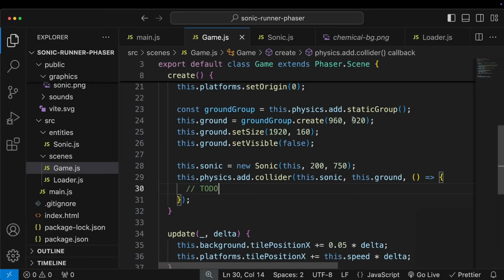Here the first entity is Sonic, which we have access to via this.Sonic, and the second entity is this.Ground, which is our ground. And the third param is the function that will run when this occurs. For now we're going to leave it as an empty arrow function, with the comment TODO. By just doing this, the physics system understands that Sonic shouldn't pass through the static ground physics body.